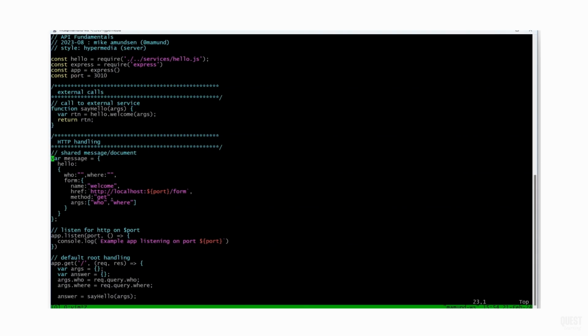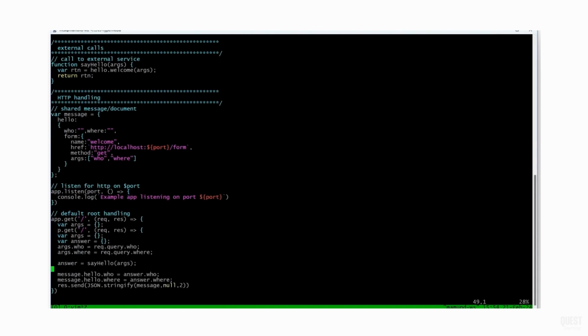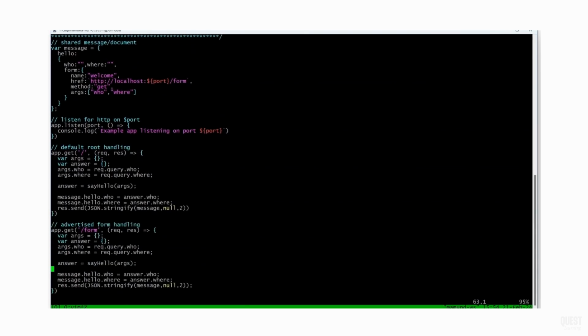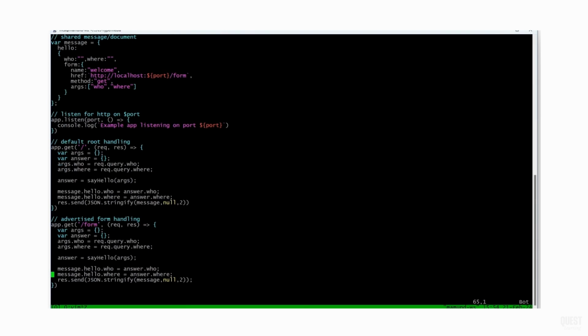Here's the message format. This is actually the message that's understood by both client and server, and they can both use it to manipulate information back and forth. Then we'll set up a listener, and we'll handle calls. There'll be a call to either the root, which returns the working form, or a call to the form, which actually allows you to do a manipulation of the content. So we have the default root handling and the advertised form handling. Advertised by this href here that tells us that we can use the form to modify the contents of the message.